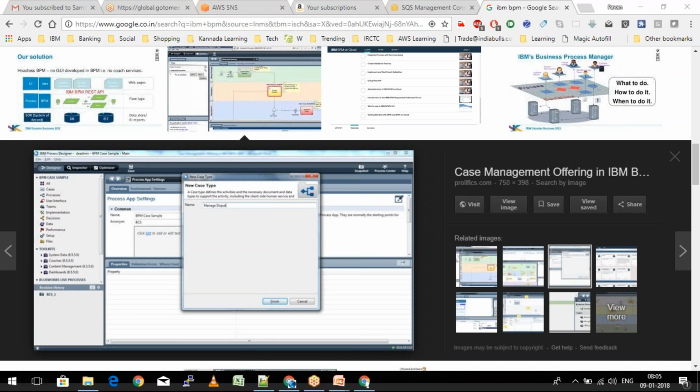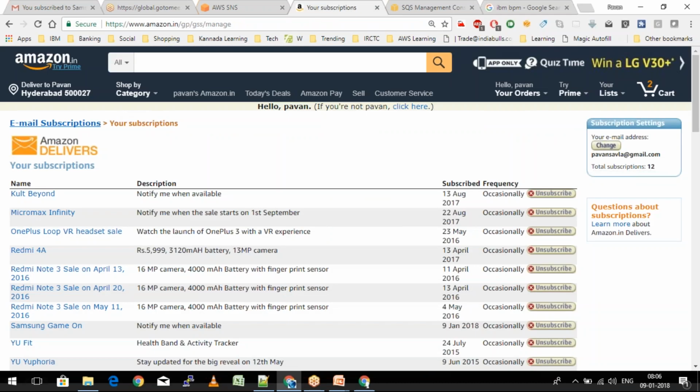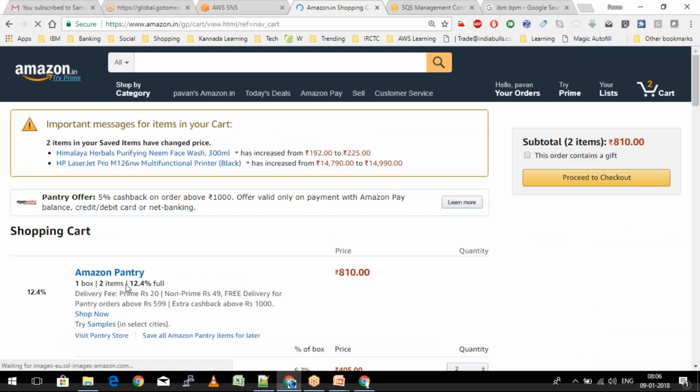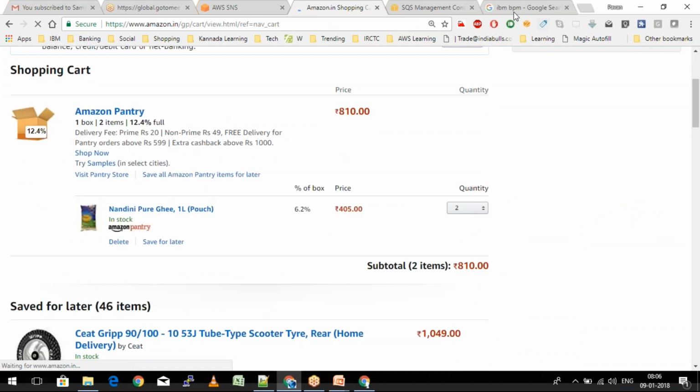A simple example of SWF would be something like this itself. Whenever I'm trying to place an order on the Amazon e-commerce website, if I say I want to purchase some item, I'll first have to put it into the cart. Now, the moment I click on the cart here, I would like to go ahead and process this order. Let's say I want to purchase this pouch of ghee, and then I would just go down here, proceed to checkout. Right.